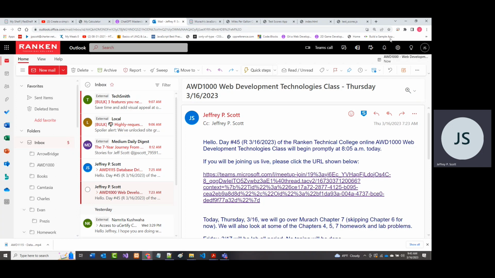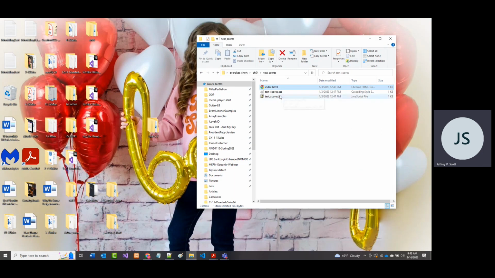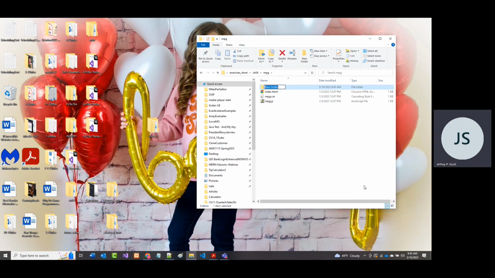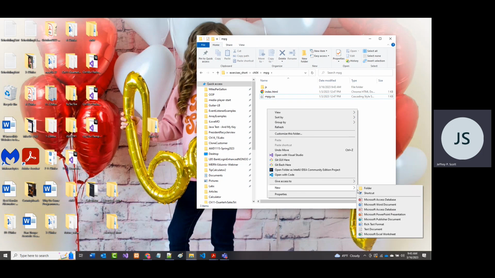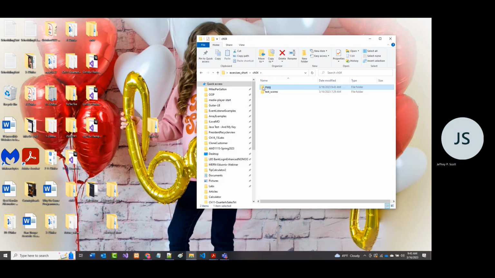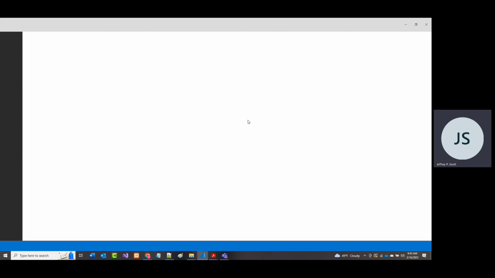Okay, so let's go back and we will take a look quickly at not the test score one, but at the MPG one. Again, as I've been doing, I'm going to make a new folder called JS, and I'm going to move my MPG into there. Then I'm going to create another new folder called CSS, and I'm going to put my CSS file into there. All right. Now I'm going to open this folder up in code.